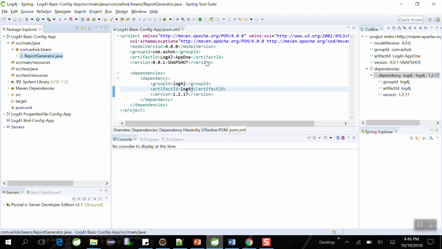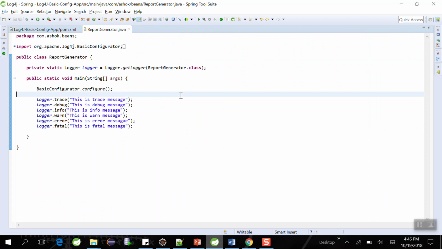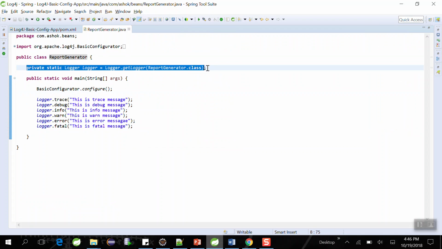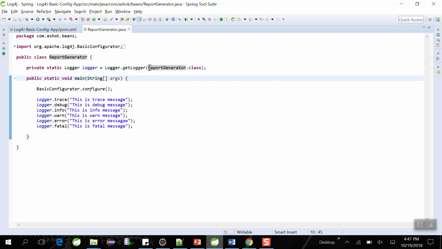Now let's take a sample class. This is the class, and for this class I want to perform logging. So the first step, we need to create the logger. How to create the logger? Logger.getLogger for the current class, storing it into a logger variable.